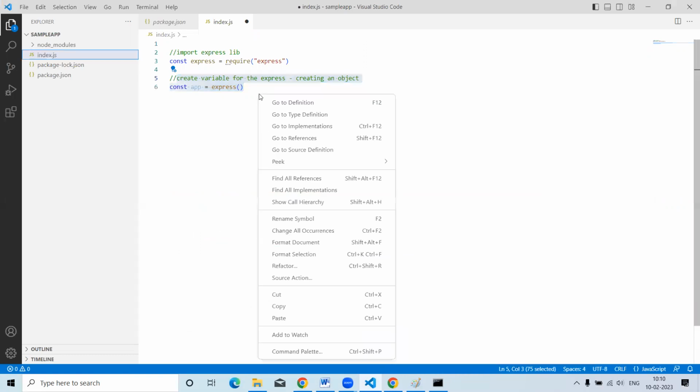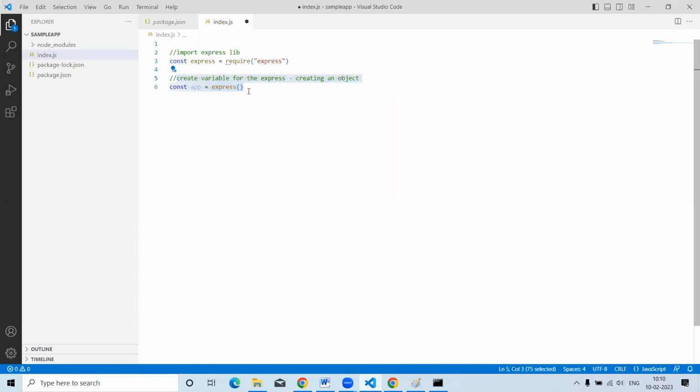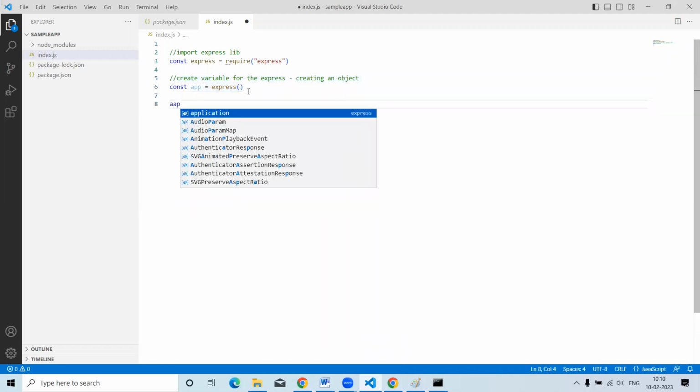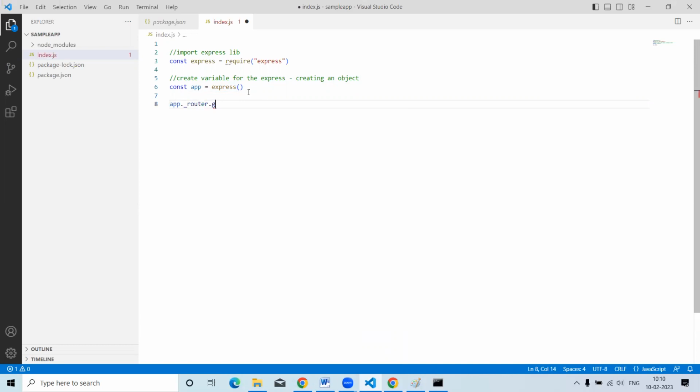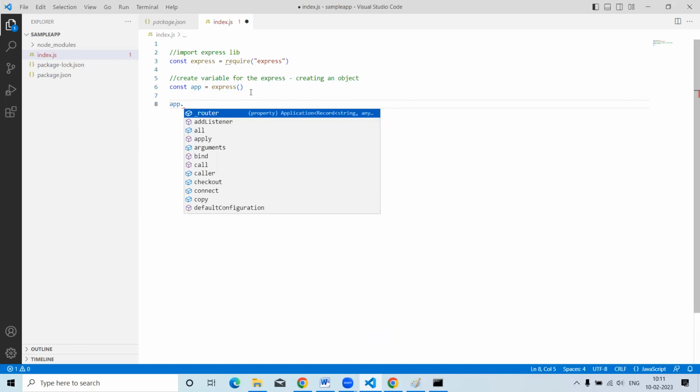By using this instance, which is the app, I can access the members from express. All these are the members. If you type app and press dot, what is the purpose of the dot? You can access the instance members. So app is now representing your express.